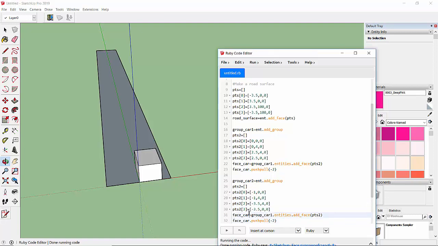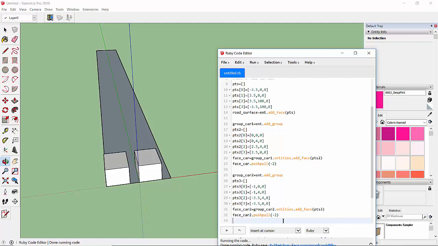Now let's name this face car2, which will be equal to group car2 dot entities add face, and the points, not points 2, but let's name it points 3. Then we are going to work for points 3. Then we are going to push this face car2 by 2 units. So let's run this program, and it will again make another object as a second group.